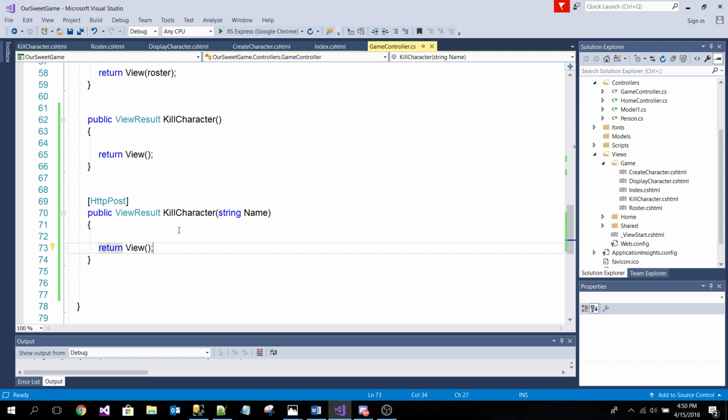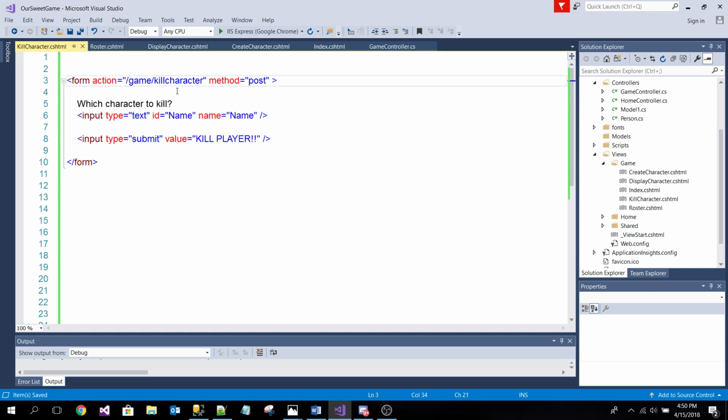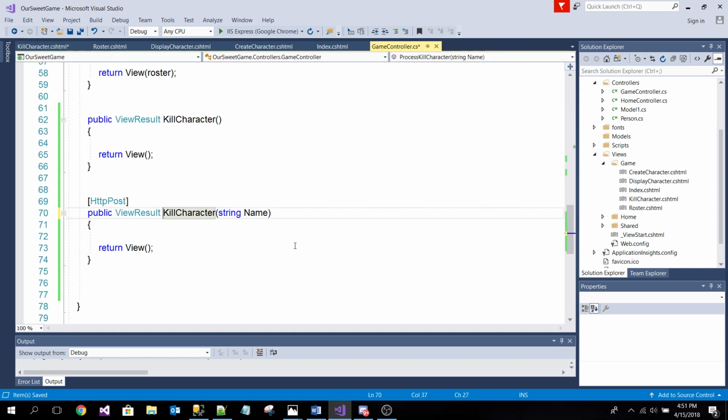You don't have to use the same name. You could just say something like process kill character. But then you would have to submit the form to process kill character. Like here, you see we have kill character. We would have to submit to process kill character. So either one, whichever you prefer. Well, let's try both, because the create one we did one way. Let's do this one a different way, just to be cool.